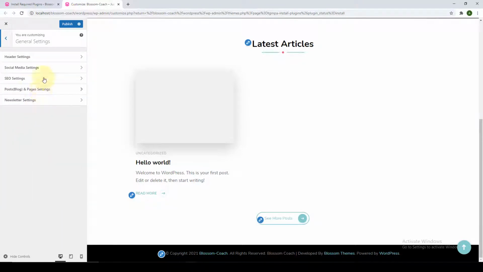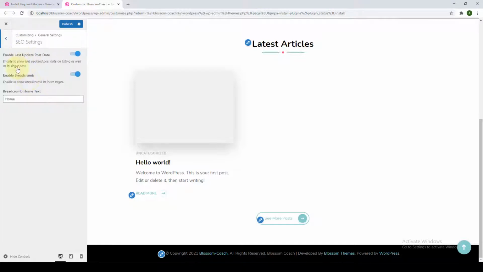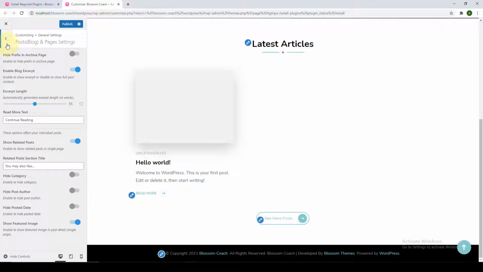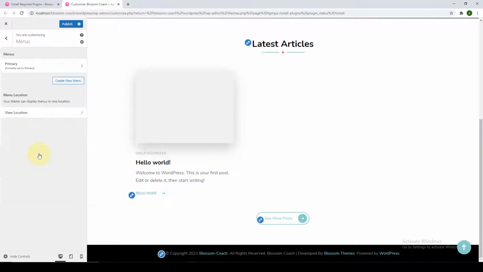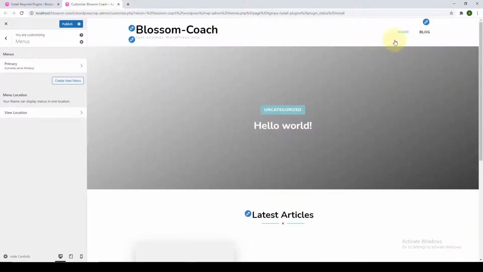From under general settings, you can configure your header settings. You can integrate various social media links and icons. You can configure your SEO settings, post blogs and pages settings, add in and configure your newsletter settings. From under menus, you can create and add a navigation menu to your site. This theme allows menu in the primary location, which is the location right over here.